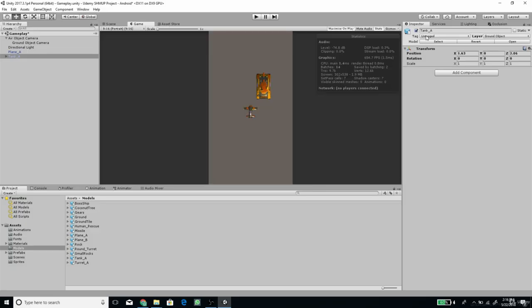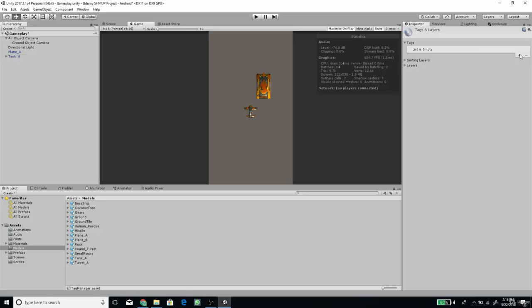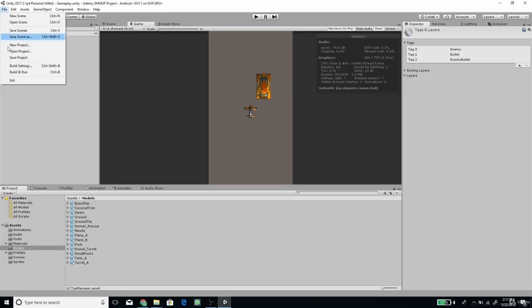And now let's create a couple of tags. We already have a player tag, so we need to create a new tag for the enemy, and then we also need to create the bullet tag and enemy bullet. Now let's save the scene and also the project, and we are going to continue our lessons in the next video.